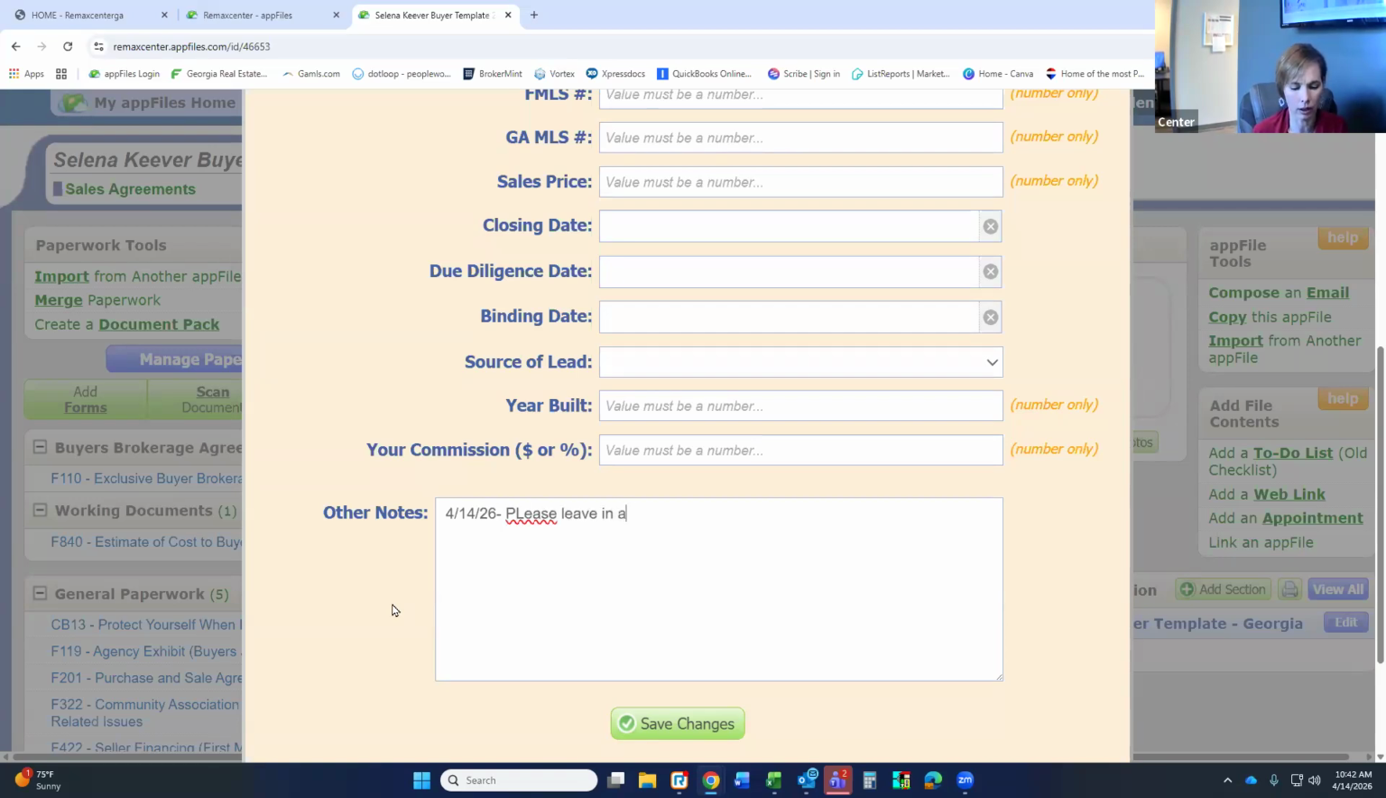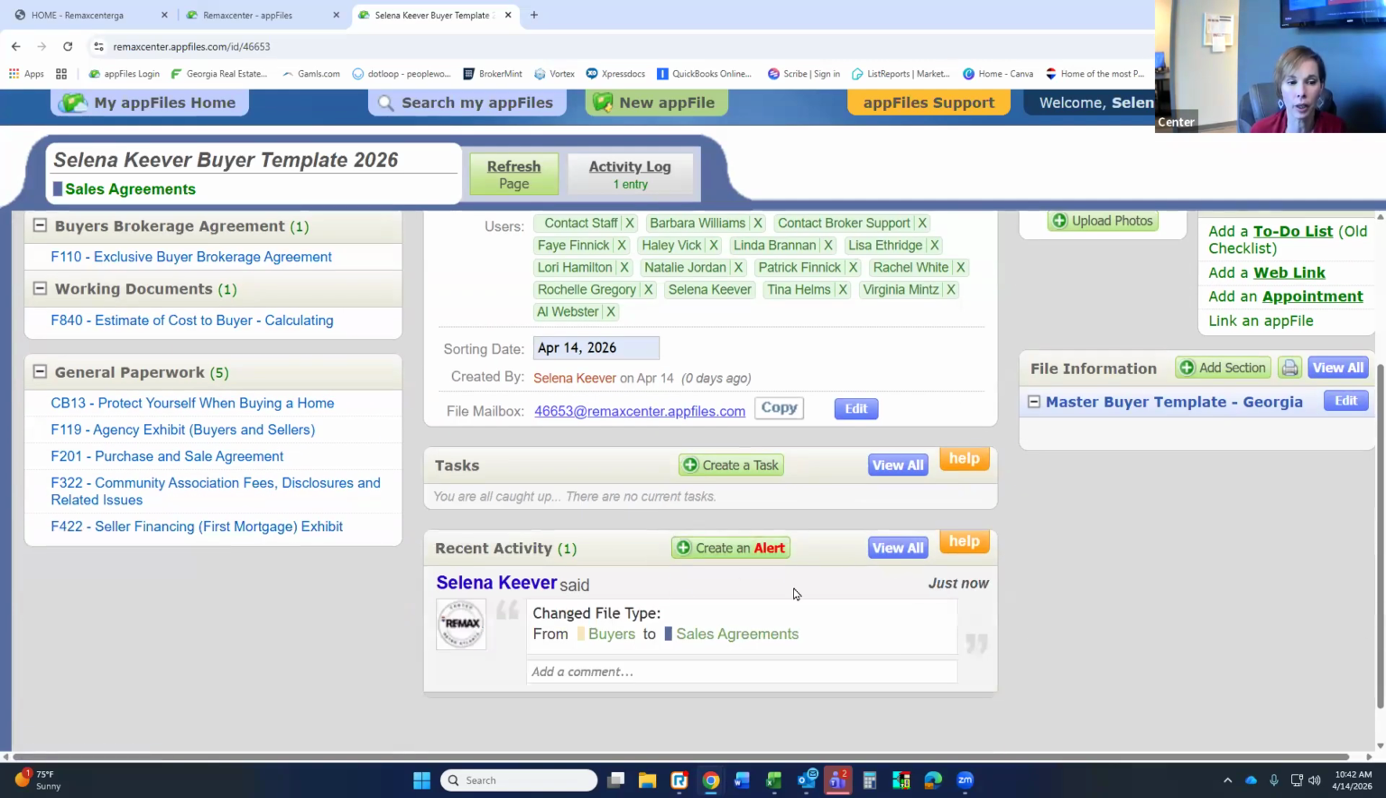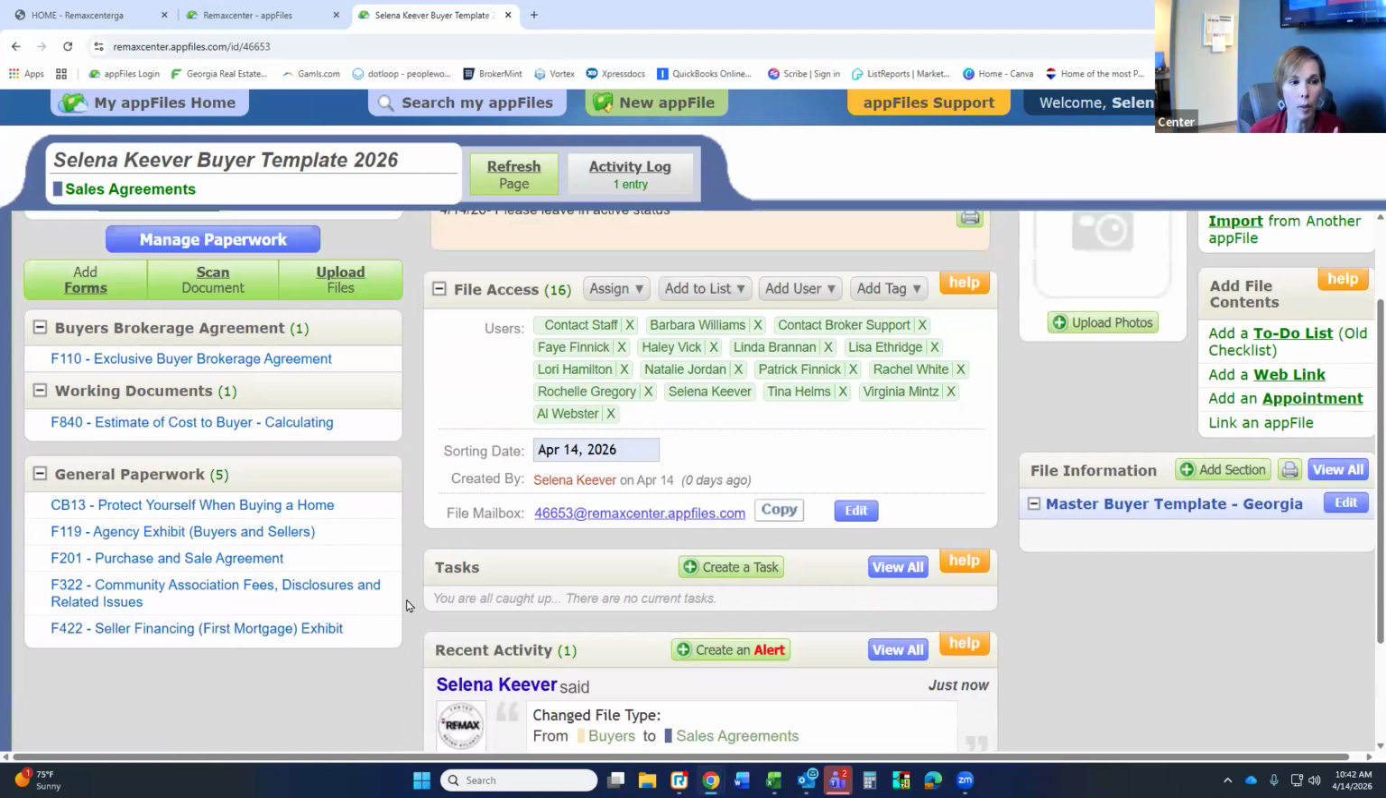So like, for example, I might put, please leave in active status. And then click on save. Okay. I usually discourage agents from doing notes to office staff here. And here's why. When you put notes here, it does not alert us to anything. So if you have something that you need the office to be aware of, we're going to use this create alert function. I'll show you in just one moment.